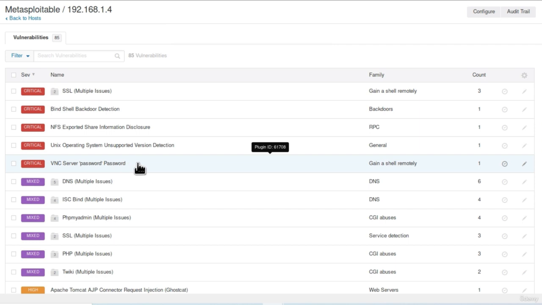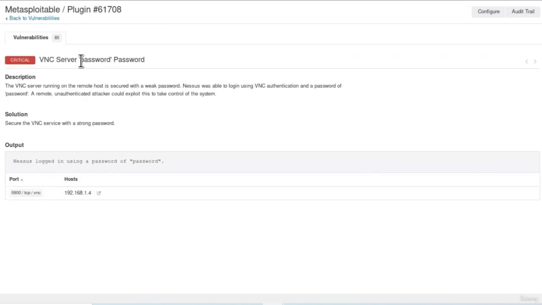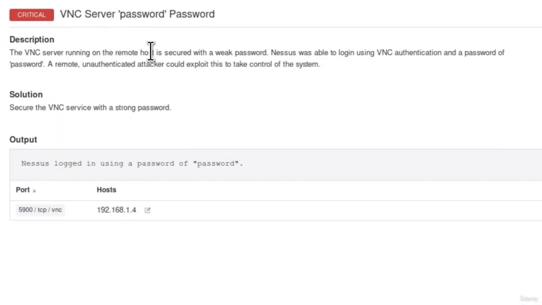Let's go on to this one. VNC server password is password. So it seems that we get the default credentials for some software running on our Metasploitable. As it says, the VNC server running on the remote host is secured with a weak password. And this type of vulnerability is something that you will find the most. It doesn't have to be anything connected to the VNC server, but weak credentials are something that even the biggest companies have. And you can have all the security in the world, but if your password is weak, none of that security will matter.